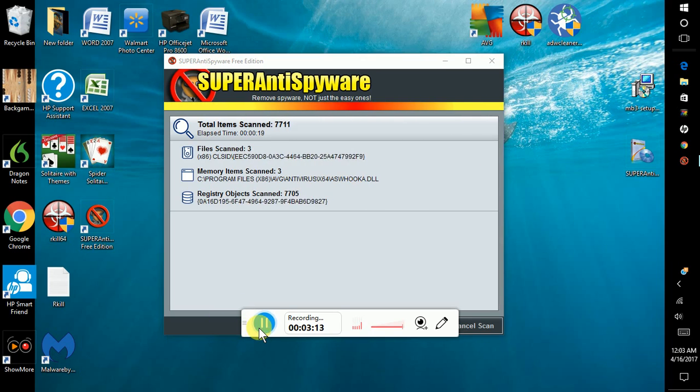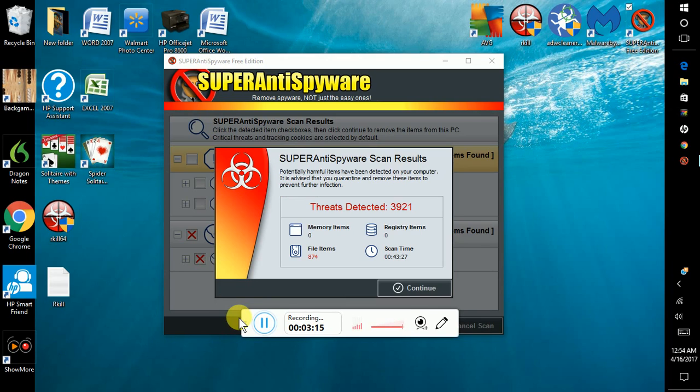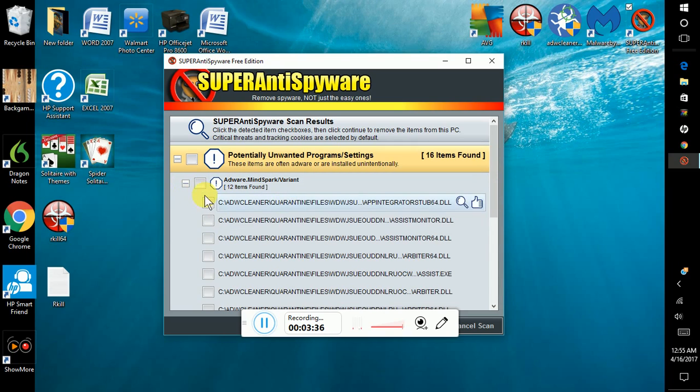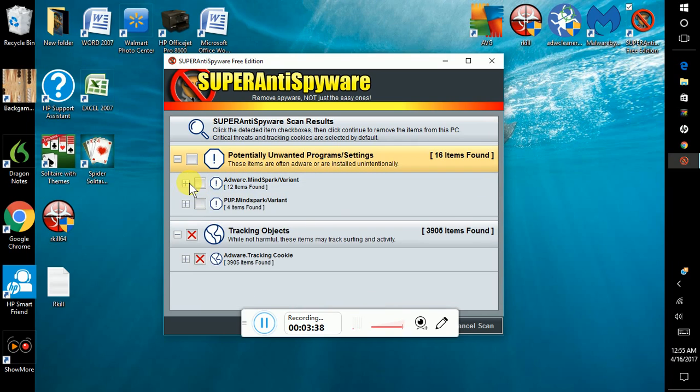Okay guys, the SuperAntiSpyware has finished its scan. It's actually found 3,921 threats. You'll see a bunch of these are tracking objects. These actually aren't as important as the ones up here, the potentially unwanted programs, the PUPs. If you see down here, she's got a ton of them on here, 16 total. Make sure you select the box to select them to get rid of them all.